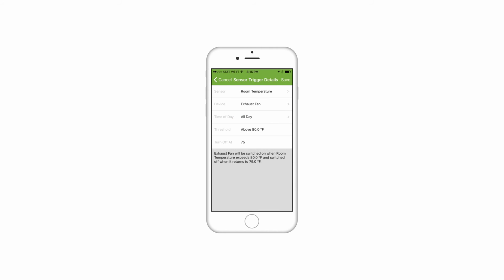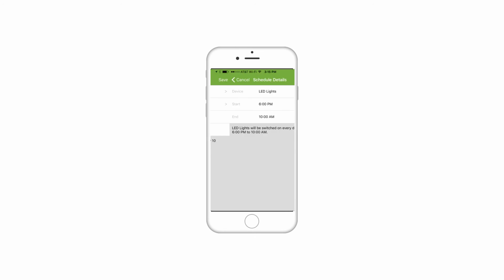Automate your grow with rules. You can set up sensor triggers, timers, and schedules.